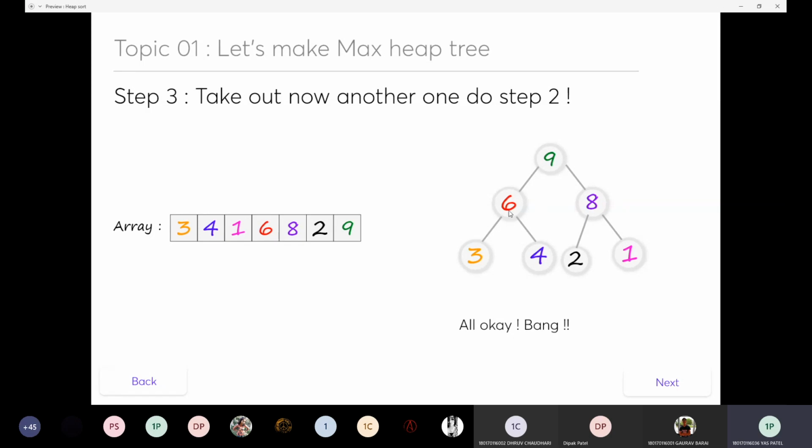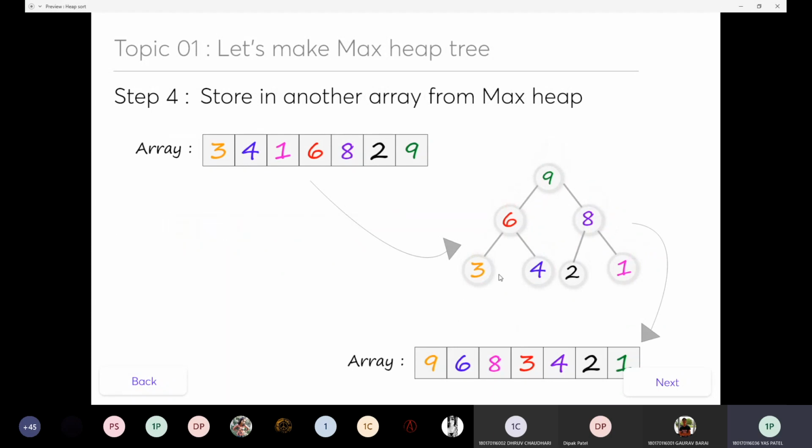So 9 is greater than 6 and 9 is greater than 8. It's okay. 8 is greater than 2 and 8 is greater than 1. It's okay now. 6 is greater than 3 and 6 is greater than 4. Bang. This is a max heap tree. So let's see how we can make this according to the algorithm.